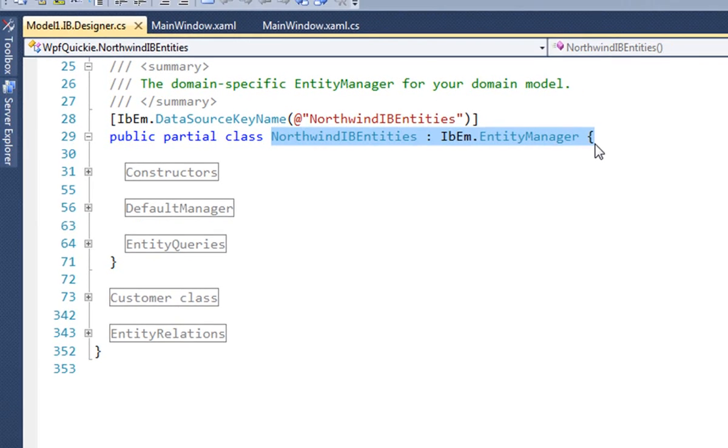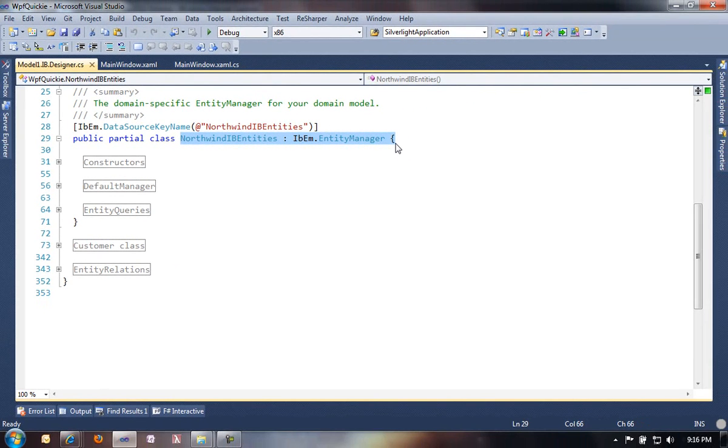While I'm here, it's worth noting that you did not see any Entity Framework generated classes. That's because there aren't any. You don't generate Entity Framework classes anymore. You just generate DevForce classes.